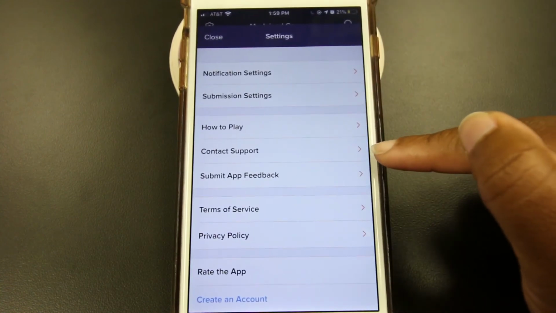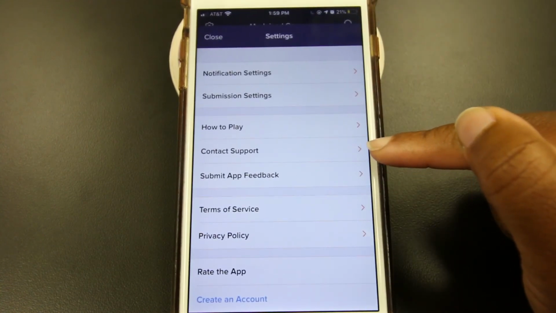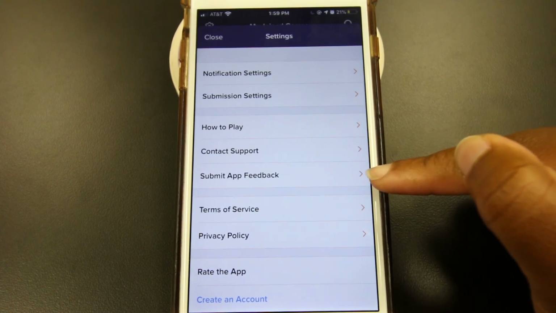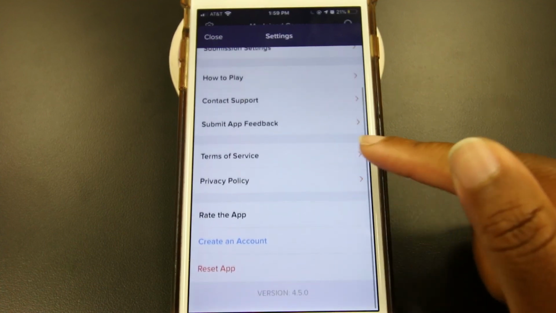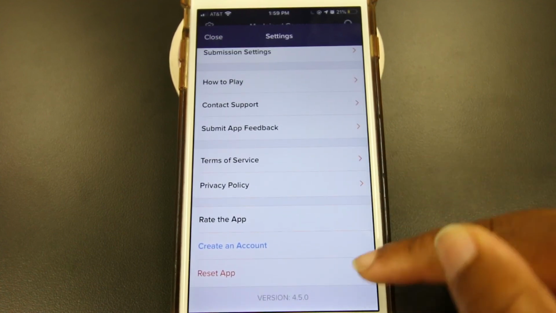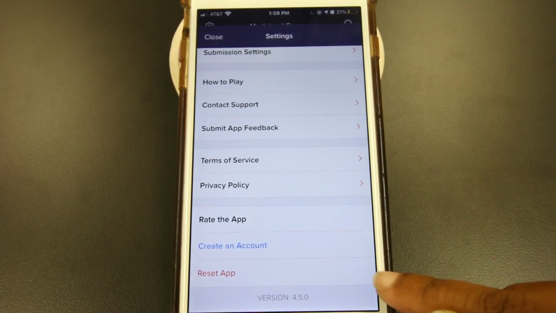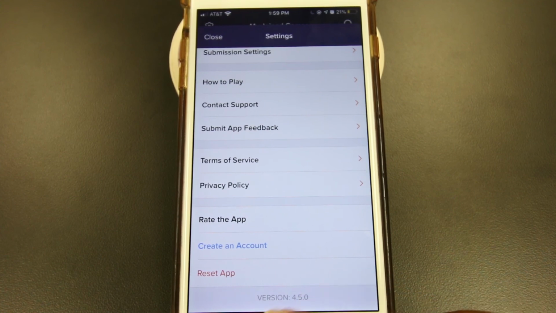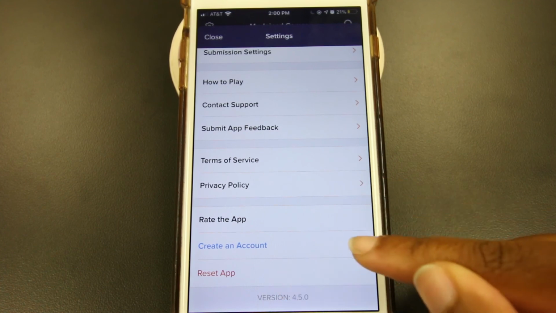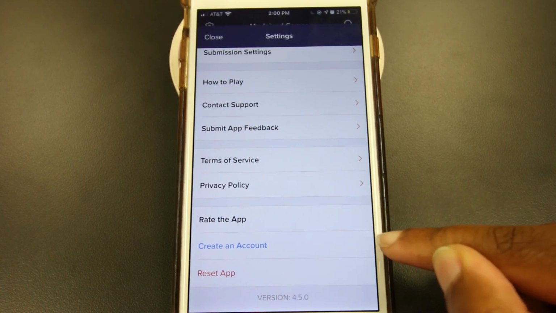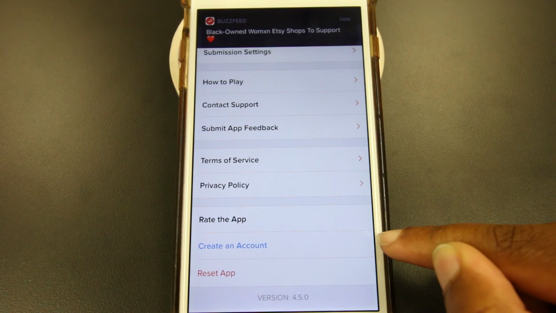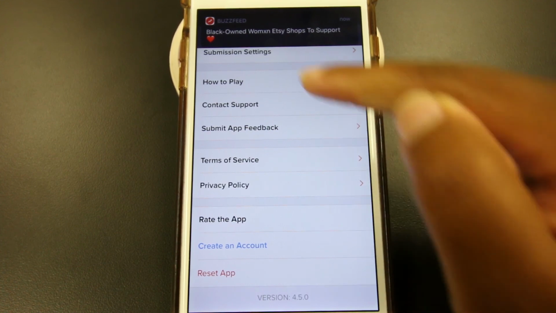You can also contact the app developers for troubleshooting, submit feedback, and all that other little boring stuff you'll probably never use here. You can also erase all the data in the app by pressing reset app, like I said from the beginning, when you first open the app. And if you did not create an account, you can do that here from the settings.